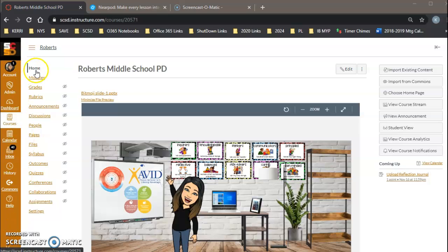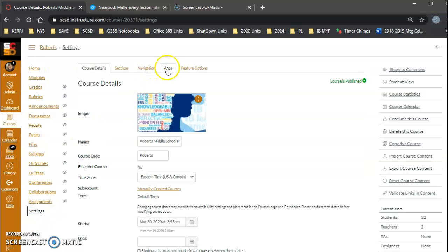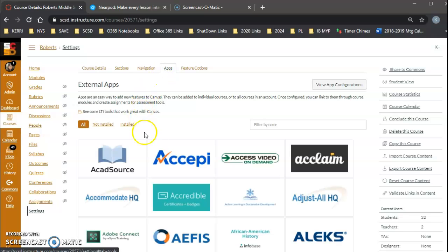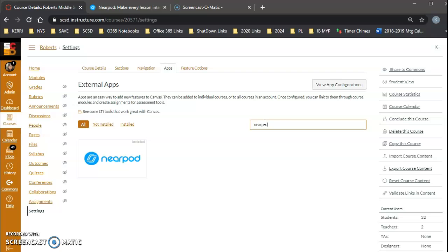So what you need to do is go to your home, find settings, then you're going to go to apps, and then you're going to find Nearpod. The easiest way to do that is just to search for it here.